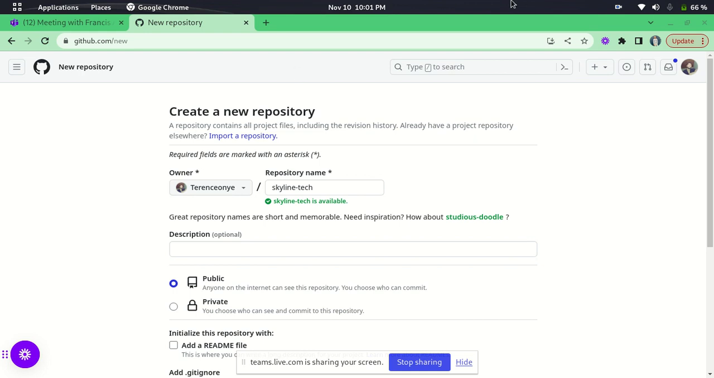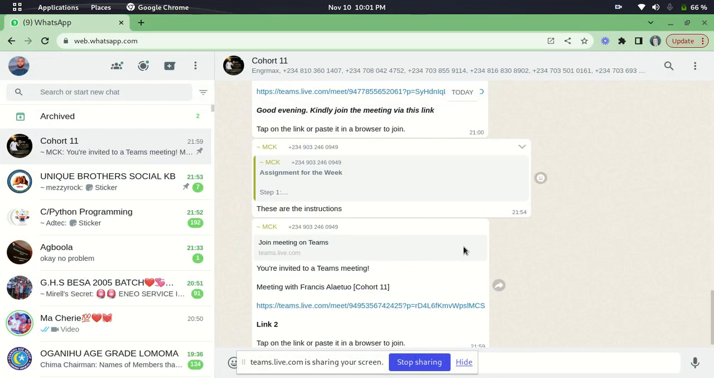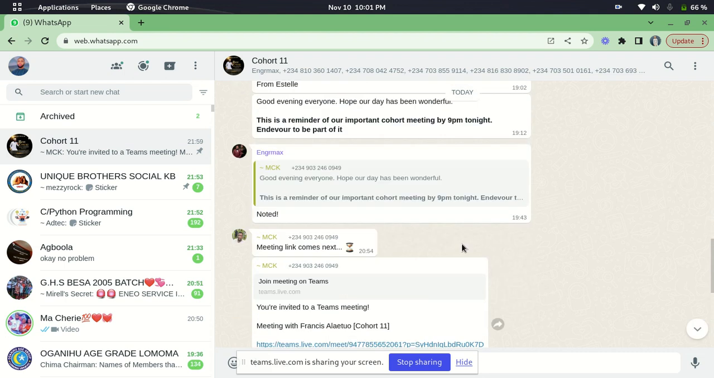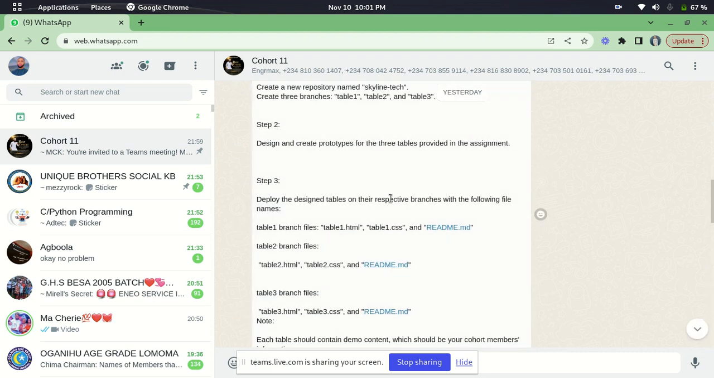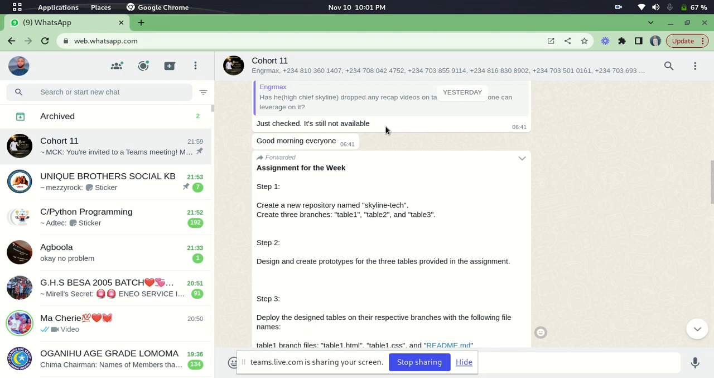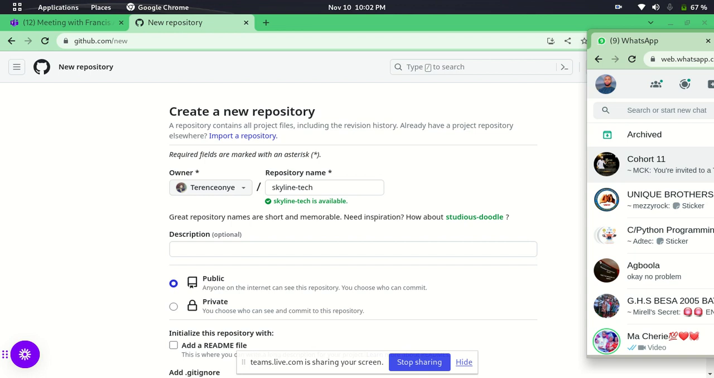Okay, we are on WhatsApp. This is mine here. I can see it. I can see the instructions here. So let's follow the instructions. I'm going to put this on my second screen. So I think you have your phone, you can use it there.